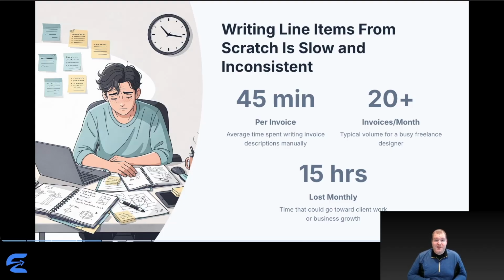And the other problem with doing this manually is that the quality isn't consistent. On a good week with energy to spare, you write sharp, professional descriptions that hold up to scrutiny. On a packed week, when you're juggling 3 active projects and invoicing is the last thing on your list, you throw something together and hope nobody asks questions. AI doesn't have good weeks and bad weeks. It produces the same quality output on a Tuesday morning and a Friday afternoon. That consistency is part of what makes this workflow worth building.